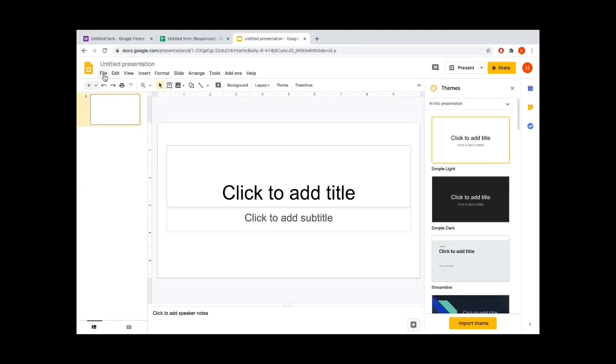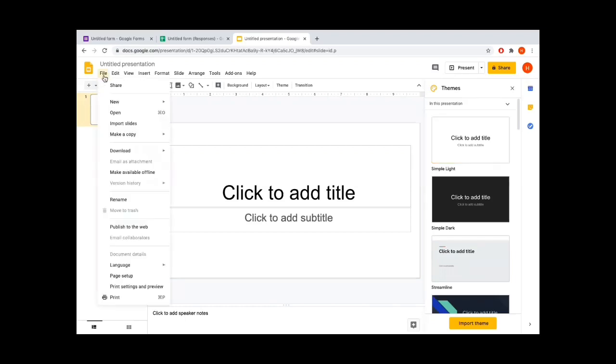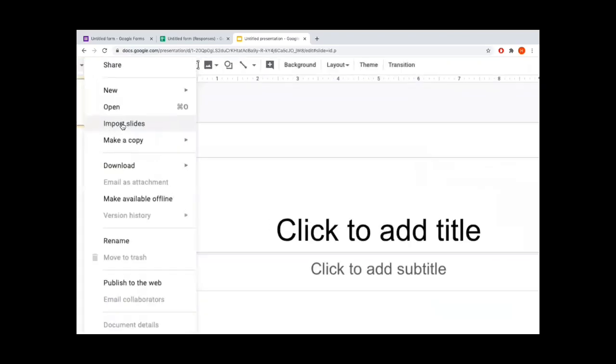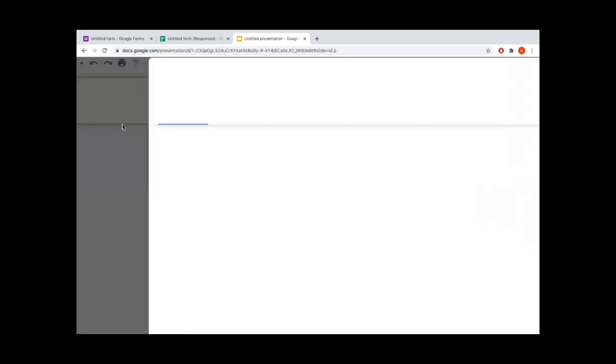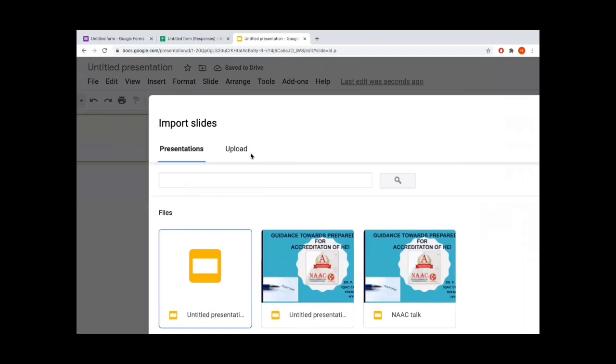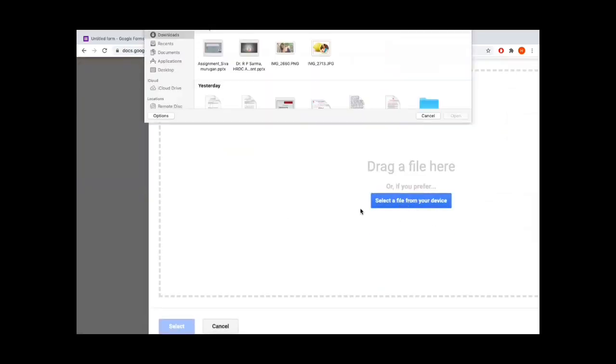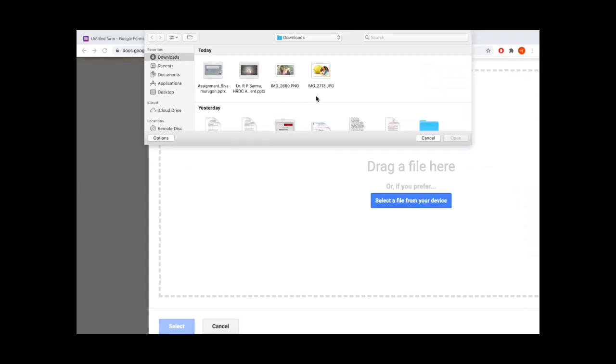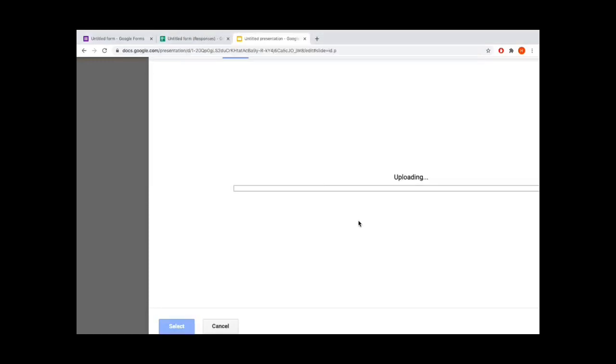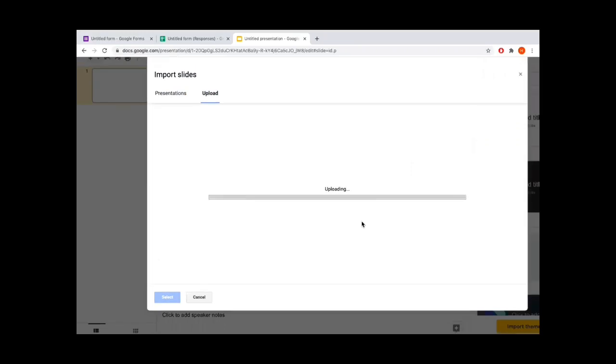it's very easy to operate. You can just get a PowerPoint slide. So I'll go to files and I'll choose the option import slides. I have one slide already made on my computer which I will select from my device. This is the one which I prepared, sample prepared. So that was on my desktop.